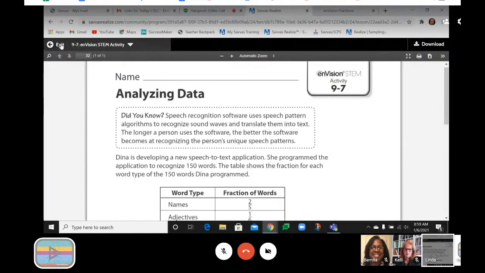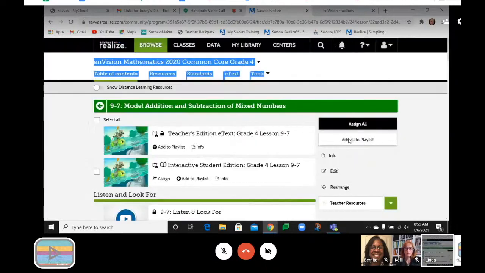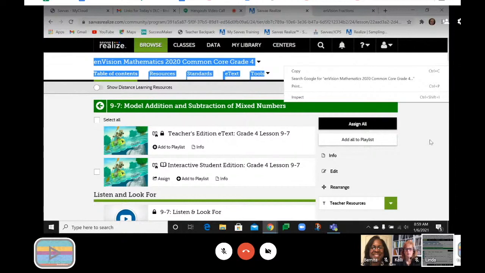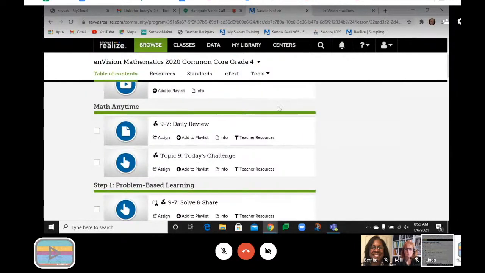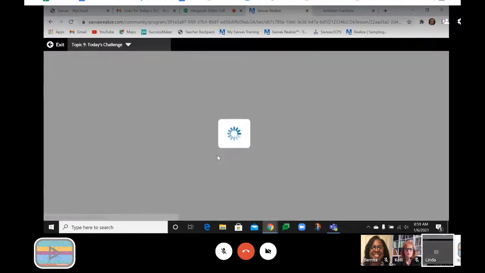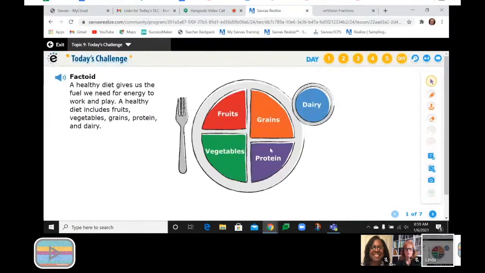And then there's one more really cool thing that is in every single lesson, and it's going to be under the Math Anytime, and it's called the Today's Challenge. What I love about this Today's Challenge is that you can use it across many days throughout what you're teaching, and there's this DIY part of it. So it starts off with this, and this is about your diet and the fraction of what you eat.